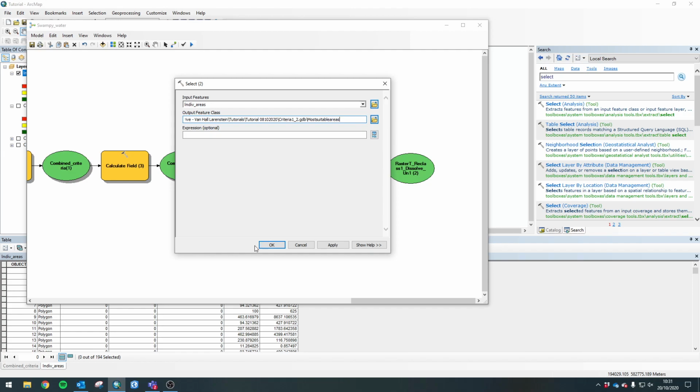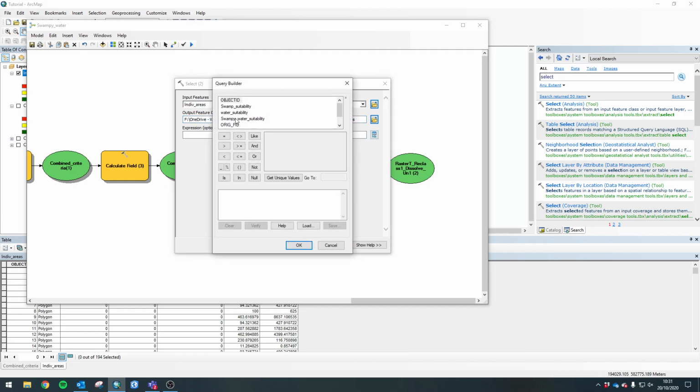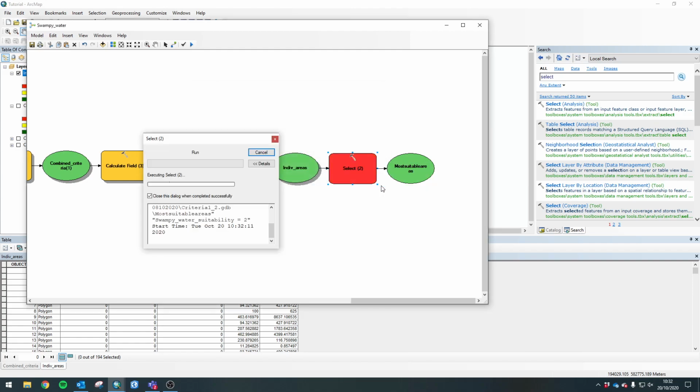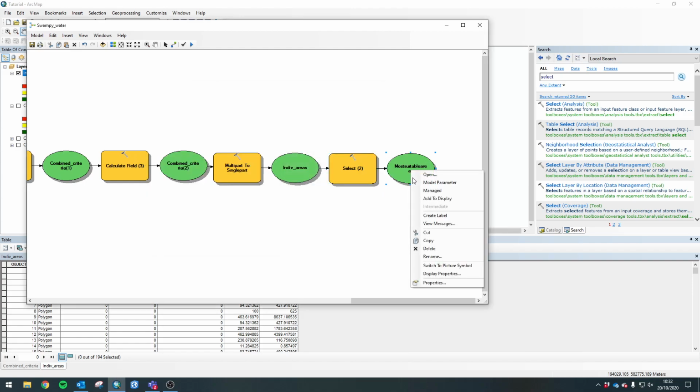We're just going to go for the most suitable areas. We're going to go into the expression, and Swampy water suitability is, I'm going to go to the highest value, number 2. Verify it just to double check that we don't have any faults in our expression. Click OK, and we'll go ahead and run that. Okay, so now we have the most suitable area.